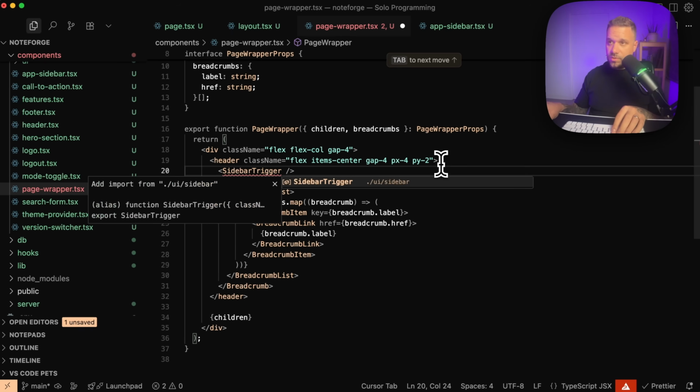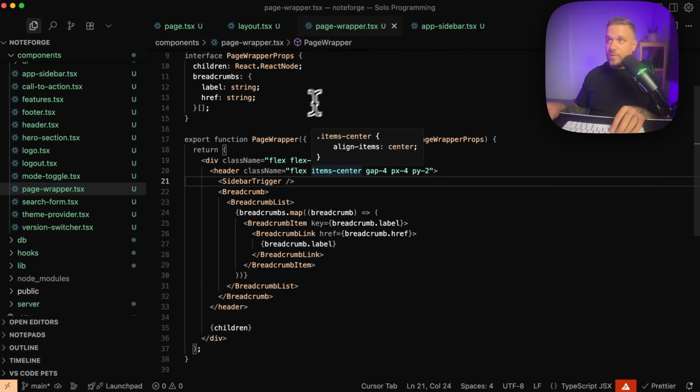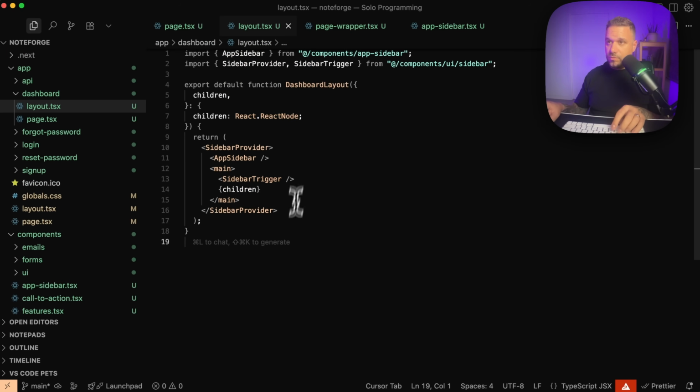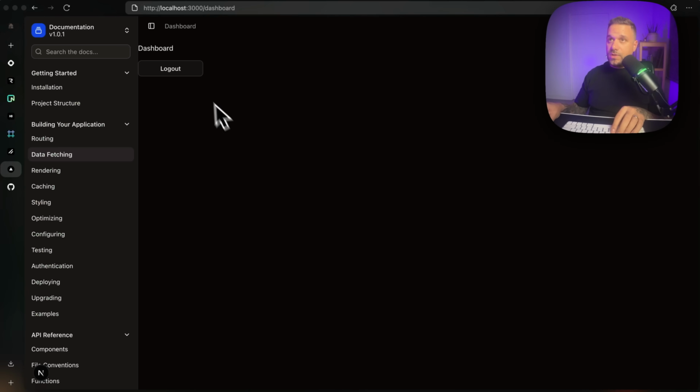We can call it now because we are inside that sidebar provider, and in our layout, we are going to remove that trigger. So now trigger is actually going here. So this one now looks much better.